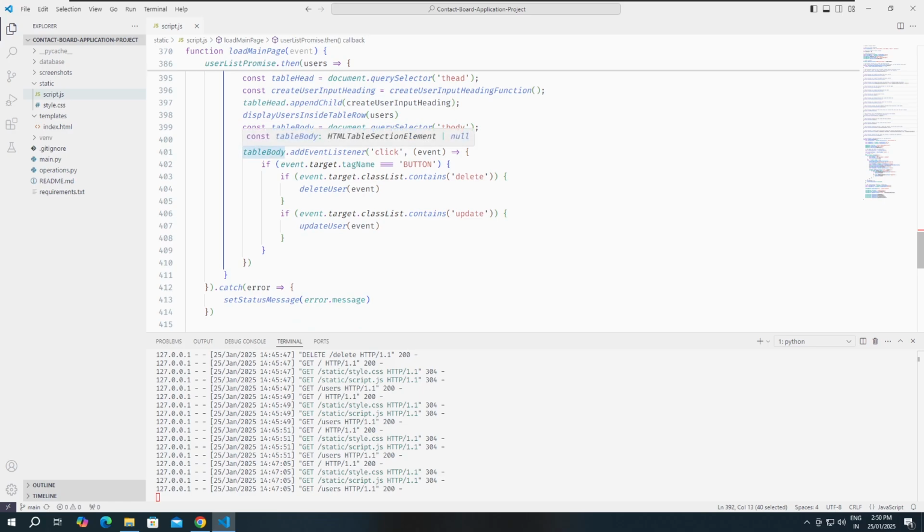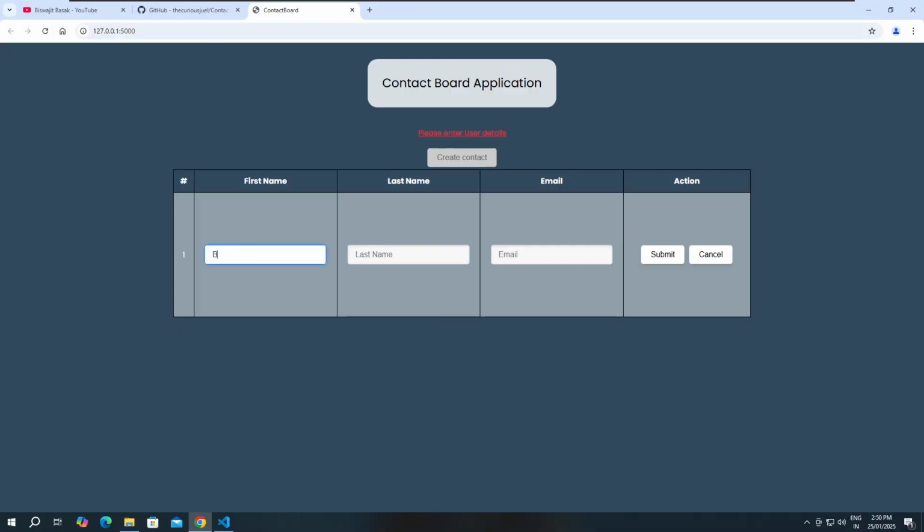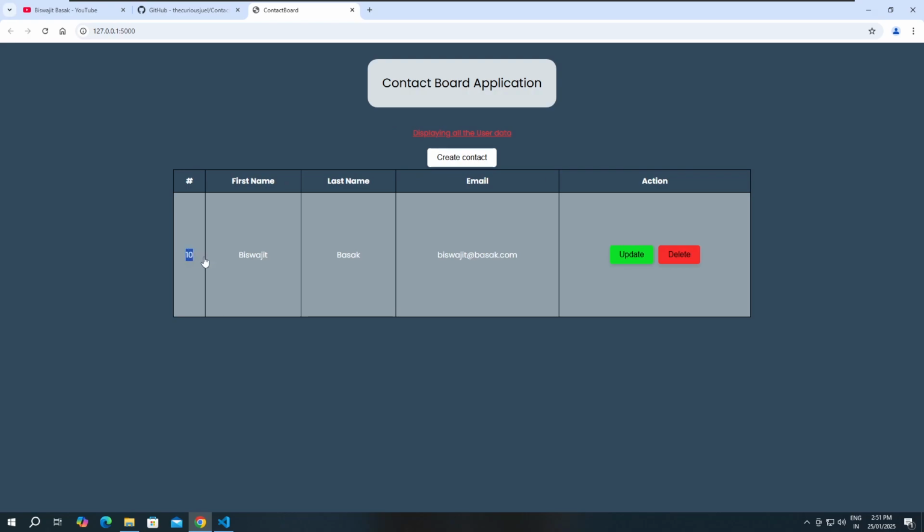And there is also a table body. If there are certain entries, let me give an entry. You can see it created 10 and first name, last name, and email.